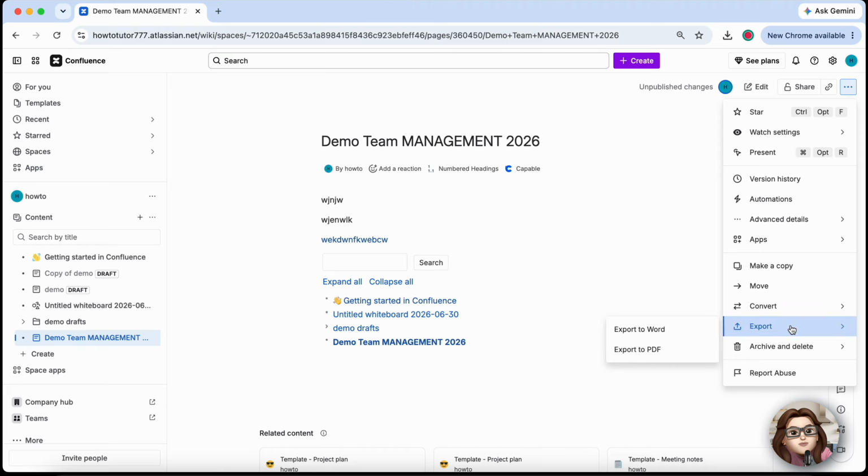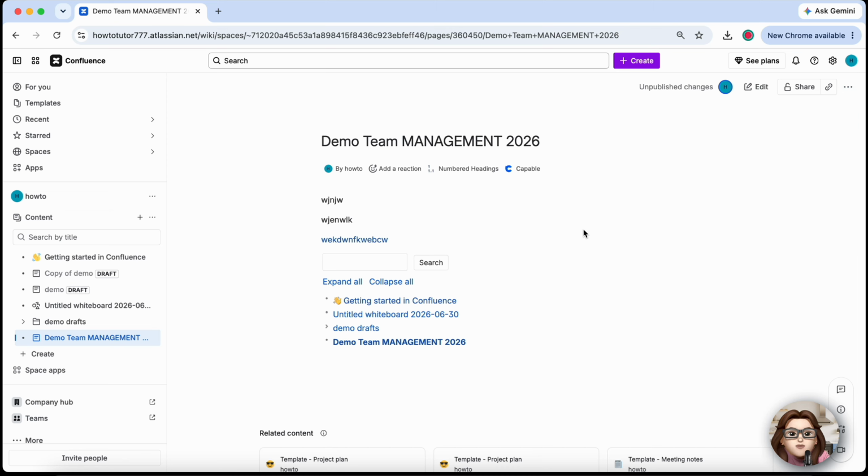If your site includes advanced export apps, you may also have additional formatting options before exporting. That's how to export pages and spaces in Confluence.